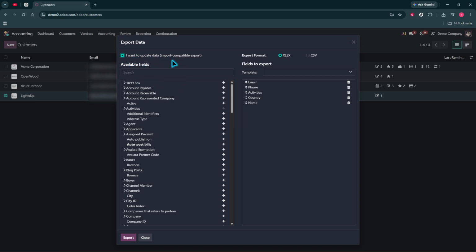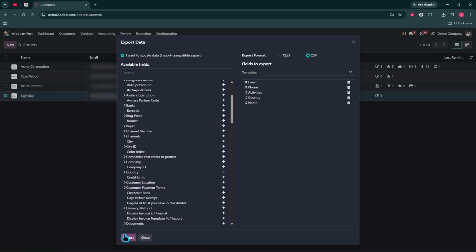Finally, click Export. Odoo will generate the file based on the selected customer, and your download should begin automatically depending on your browser settings. If it doesn't, check your browser's download area or pop-up permissions, and that's it. You've successfully exported data for only one customer in Odoo 12. Just make sure the correct customer is checked before using the Actions menu, because your export will reflect exactly what you selected.